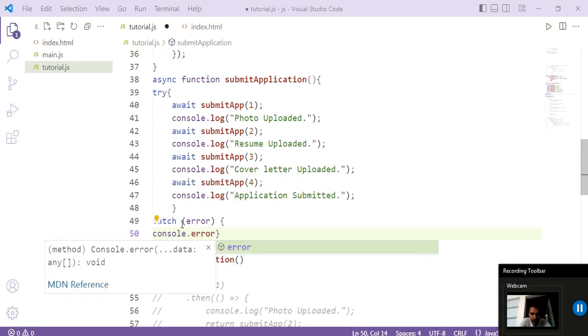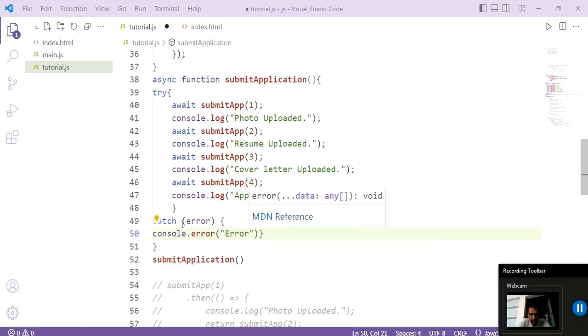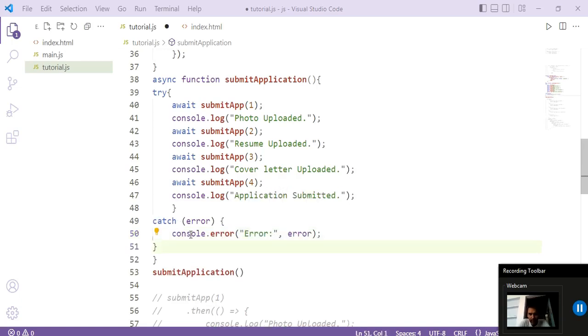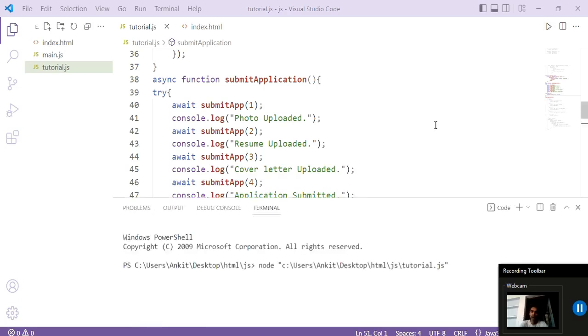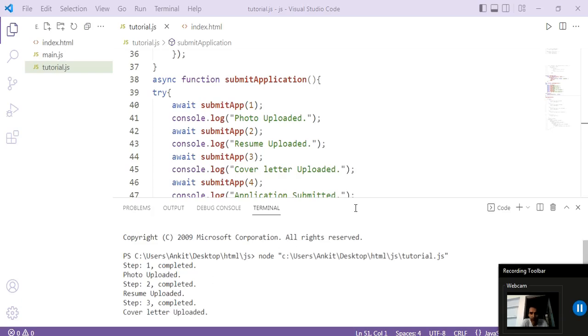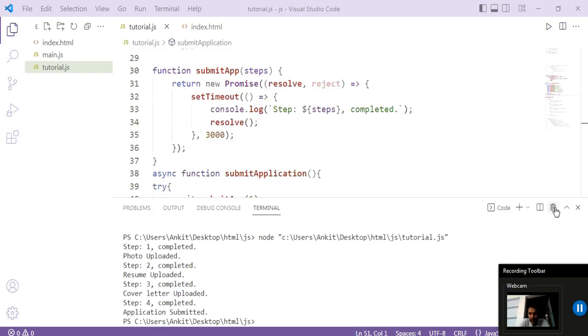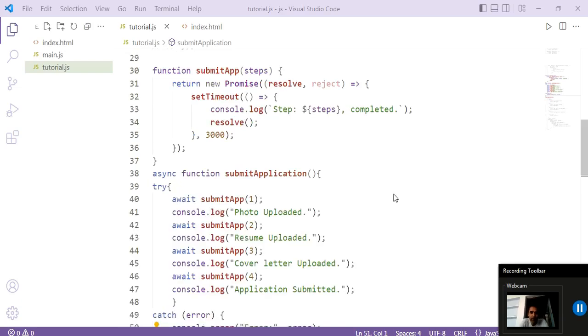So console.error, and here you pass error. If there is any error, this will be handled by this catch block. So save it and run it again. So you can see the output. So this was all about callbacks, promises, and async await.